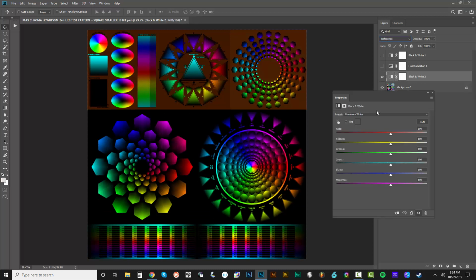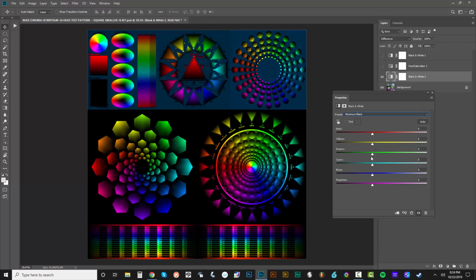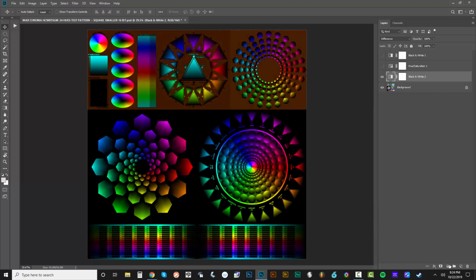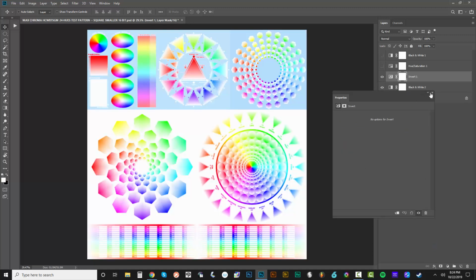as maximum black difference, well, what happens is that's all going to black, right? If I invert this, even though the hues are correct, it's going to invert the hues. So actually I want to stay where I was, maximum white, and then put an invert in here. And there we go. We've got the chroma, right?